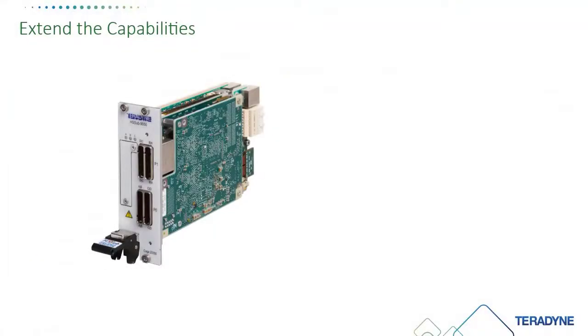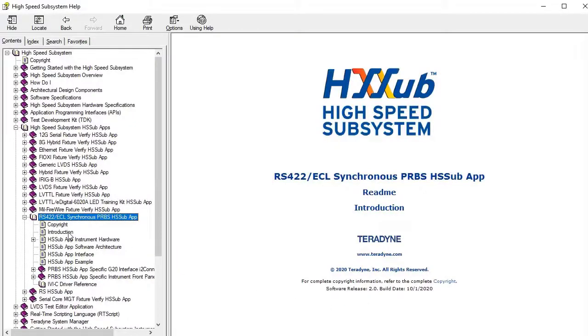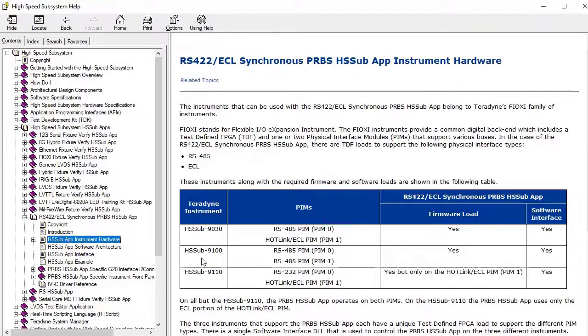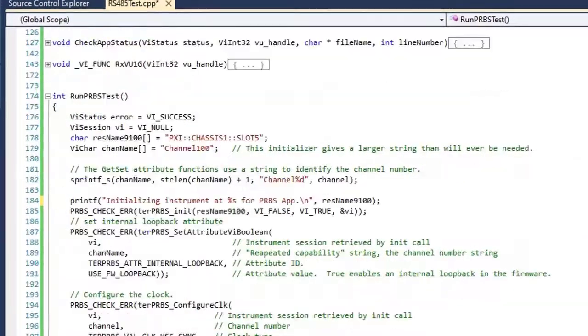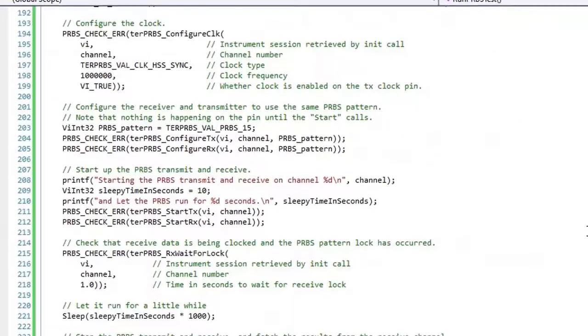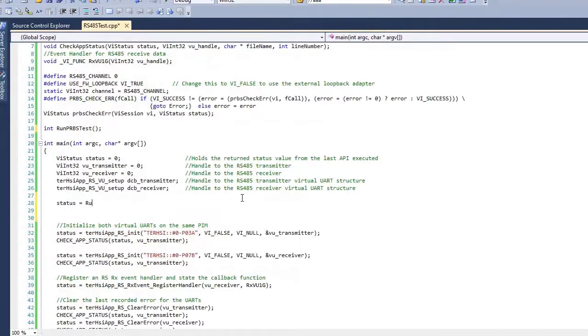If we wanted to extend the capability of the Foxy RS485 instrument to something like validating the UUT data link with a pseudorandom binary sequence, we can integrate another app right within our TPS. The PRBS app is available for purchase and compatible with the HSSub 9100 instrument. We would just add a test, initialize a session with the PRBS app, configure and run the test, and then close that session before moving on to our RS app test.